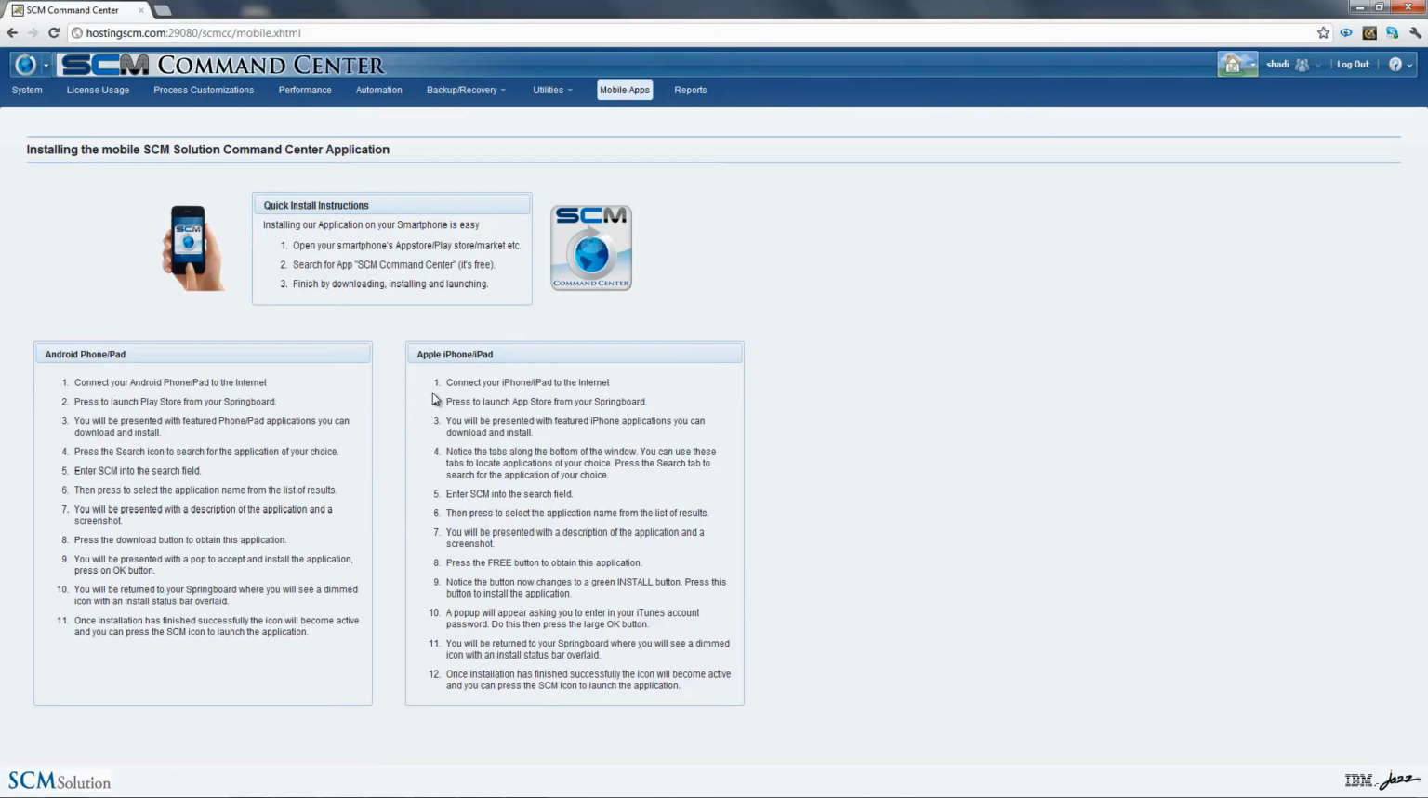SCM Solution Command Center application is now available for both Android phones and iPhones. You can find the installation instructions here on this page.